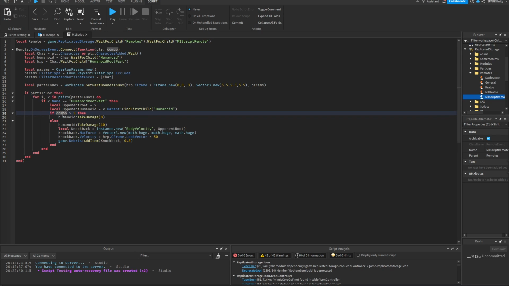Then finally here we use the combo count which we passed earlier. If it is anything less than 5, the opponent's humanoid will take 8 damage, and if it's anything else and it can only be 5, if it's not 1 2 3 4, they will take 10 damage and they will also get knocked back. So this is the velocity. They'll be knocked in the direction which the player is facing, and this is the duration of the knockback. It will automatically be deleted after 0.3 seconds.